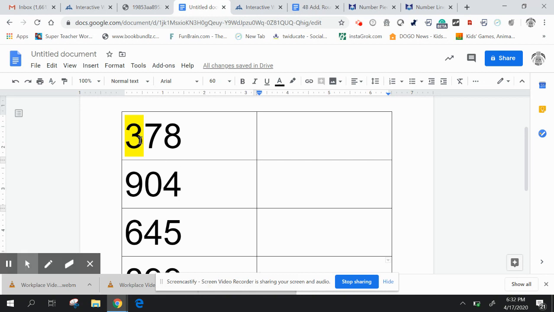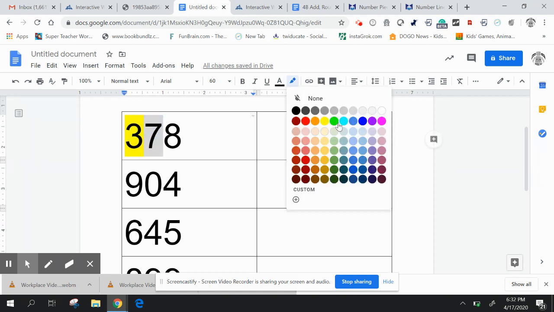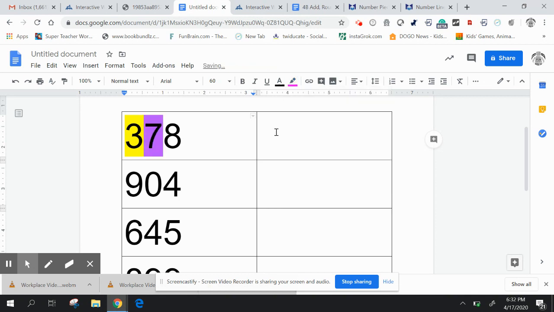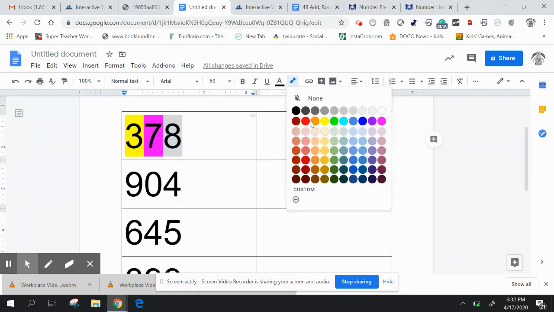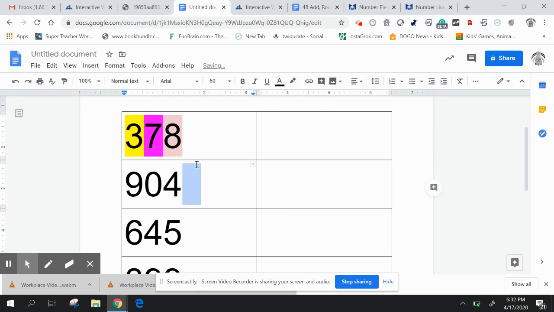So 3 right now is in the hundreds place. 7, I'll highlight in a different color for you. 7 is in the tens place. And 8, right here, is in the ones place. When you're rounding a number to the nearest 100, you actually have to look at the tens place. Okay, so keep that in mind.